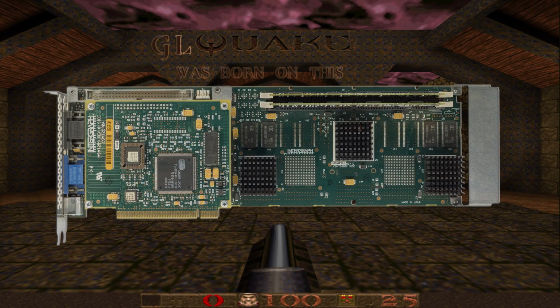So in this episode, we'll take a look at the Intergraph RealiZm Z13T, the card on which GLQuake was born and tested. This card is so rare because the only way to obtain it was by buying a whole workstation for about $30,000 or more. But first, as always, a little bit of history.